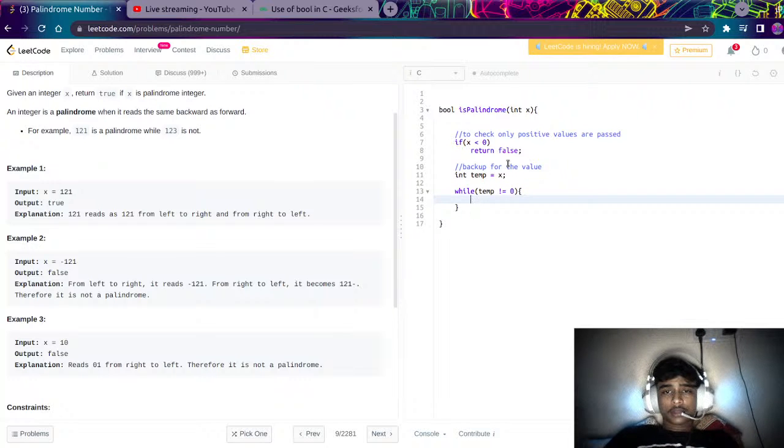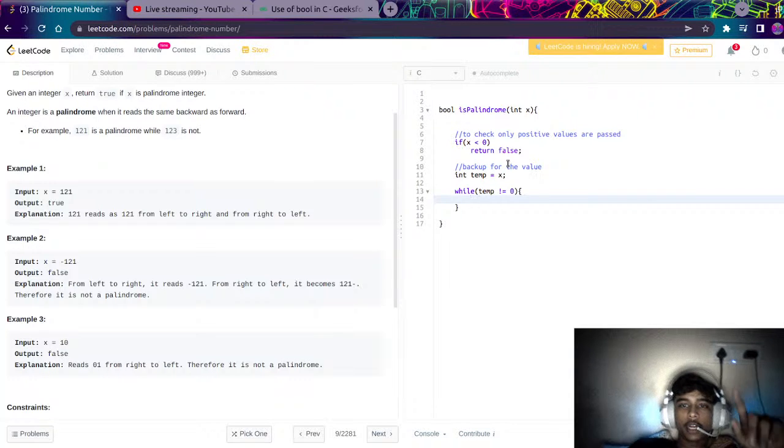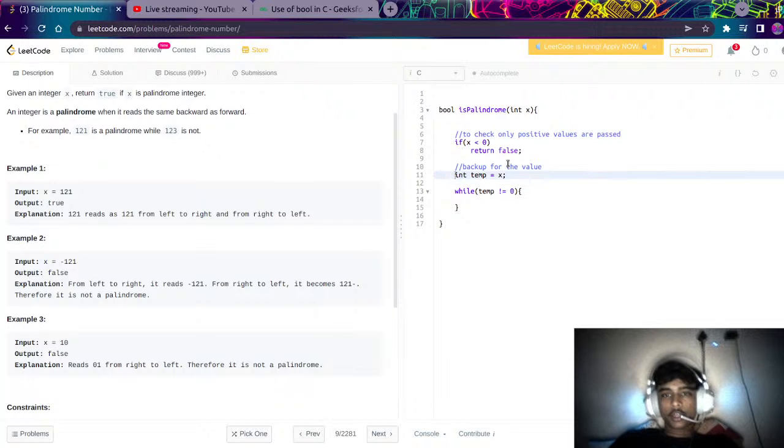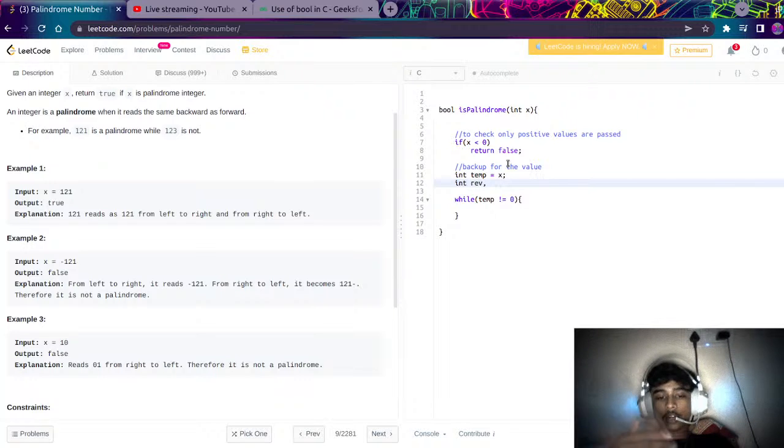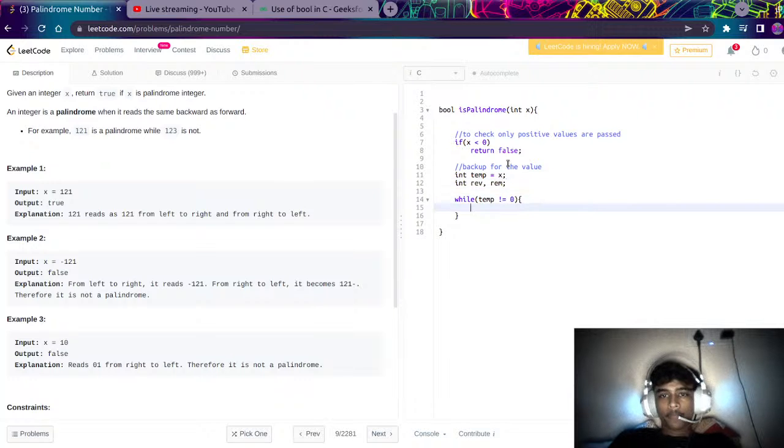So next, we need to fetch the last digit and then we need to bring it to first. And then I also need to store it in a different variable. So for that, one int variable which is called reverse, rev, and then we need to take the remainder. The last digit we take using the modulo operator, so that basically is a remainder. That should be rem. So first we need to get the last digit: rem equal to temp mod 10.